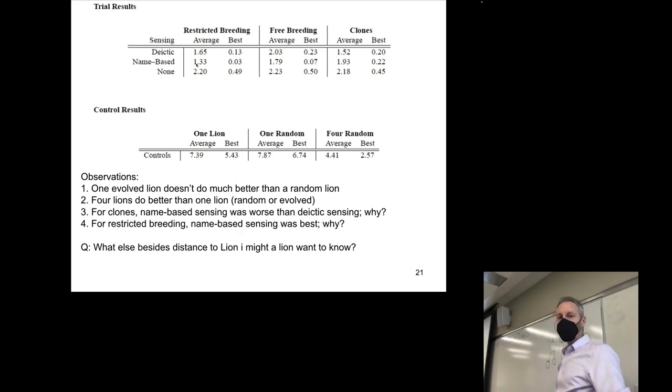We already saw this now. Restricted breeding does the best because there's specialization in this case. How this pride specialized, it's not exactly clear.